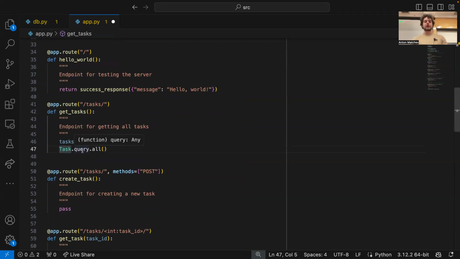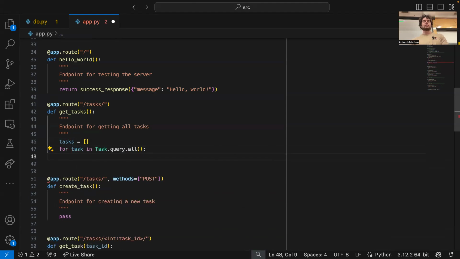And so we have to store it in some variable. We named it cursor last time, but we know that this is just going to be some object. Eventually we're going to want to loop through this, get everything, and then append it to this empty list and then return it. So we're going to say for task in task.query.all. Within the for loop, we're going to want to append each task to this list. So we're just going to do tasks.append.